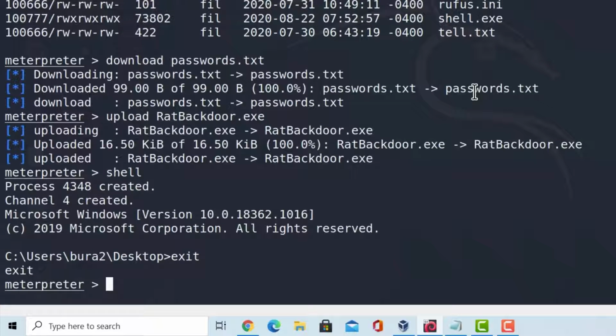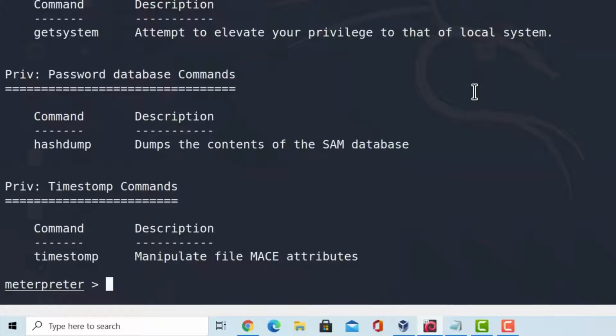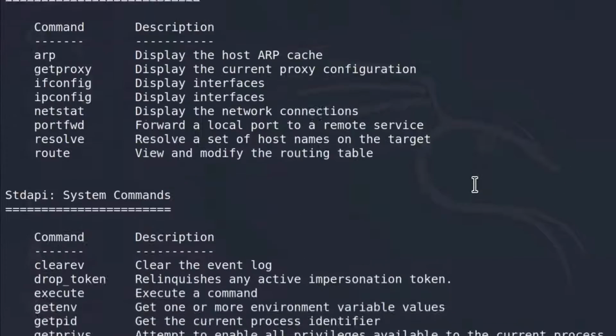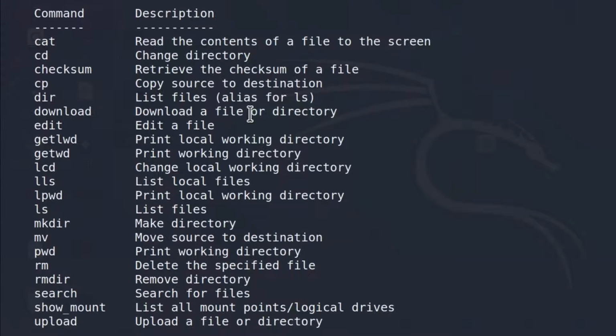Let us exit out of the shell and run the help command once again just to see what else we can do. Inside of the file system commands, we also get the commands on how we can create and remove files. So we can use rmdir to remove a folder. We can use rm to delete the specified file. So for example, we want to delete a file on their desktop. We can do that using the regular rm command. We can also create a directory and create files if we want to.